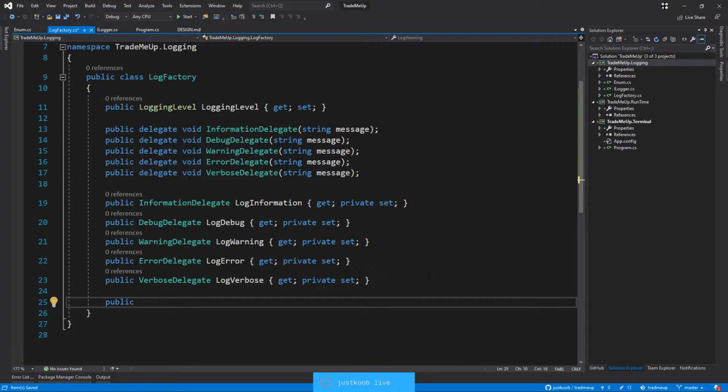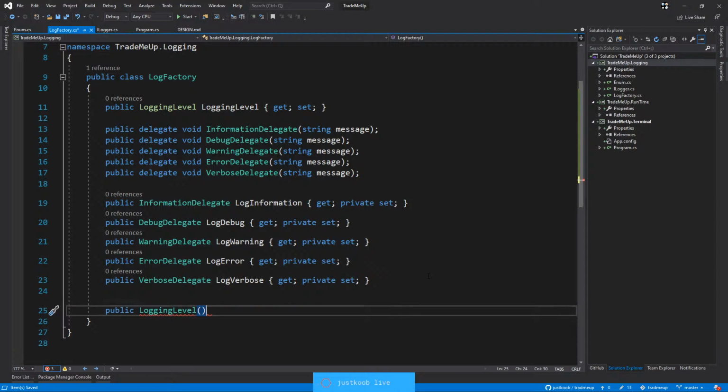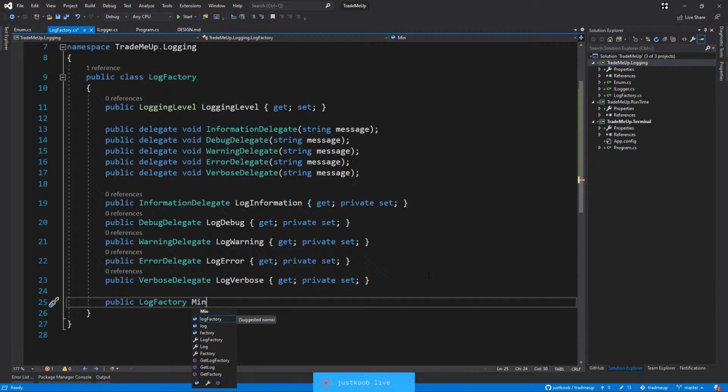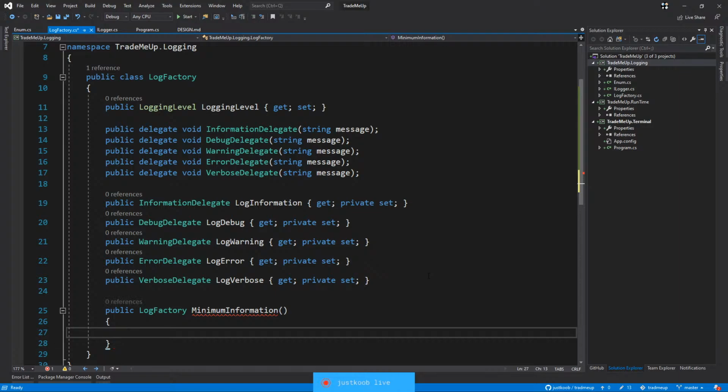Now we're going to create some, I guess, utility functions to allow the setting of the logging level just by using a function. I've seen this method used in other logging libraries. It's kind of cool. I'll show you what I mean here in a second. I don't know how I'm going to explain it, but minimum information. So basically this is allowing us to define a minimum logging level.